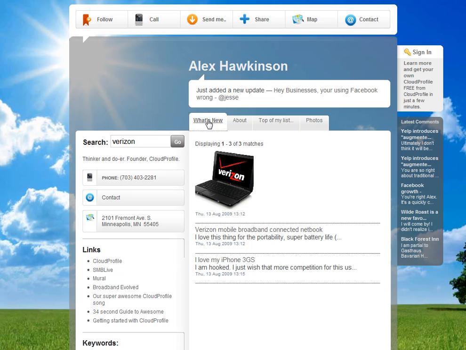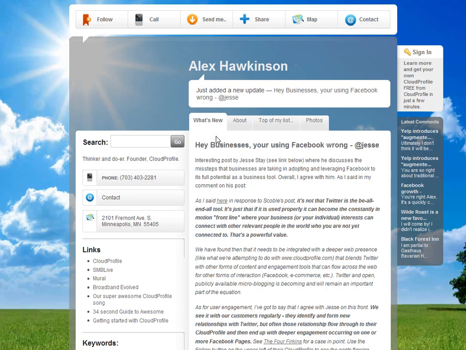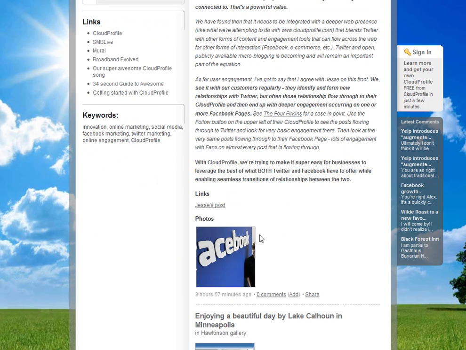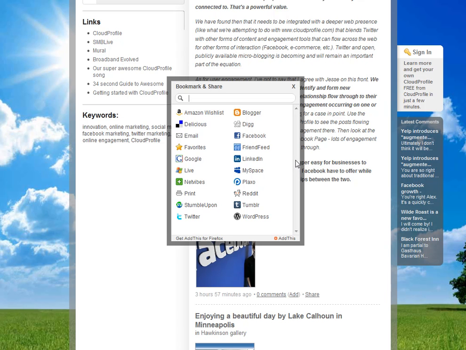People, when they're on your CloudProfile, can also share things. They can always do this from the top, which lets them share your entire profile with a network of people, or they can do that on an individual item, similar to a comment. They can choose share, and they can share it across email or on any of these other networks that are there.